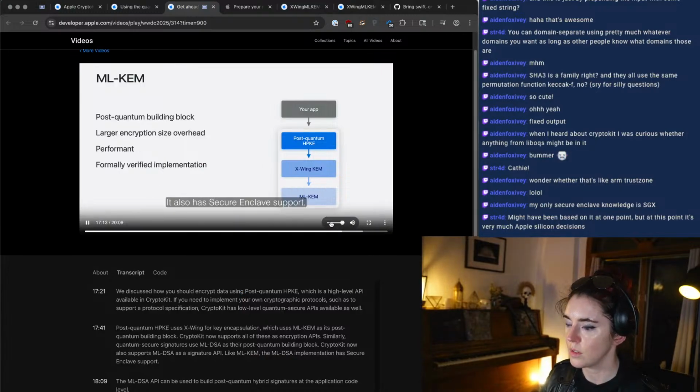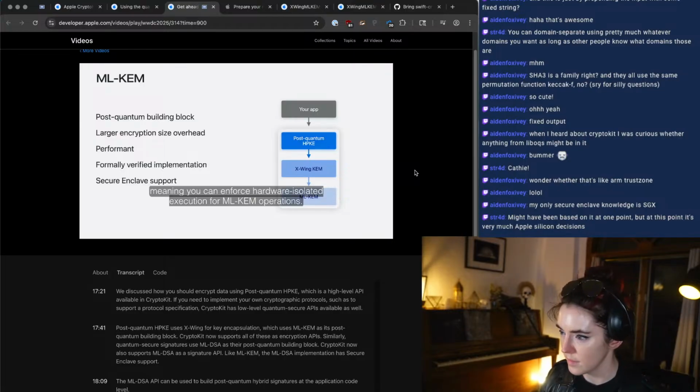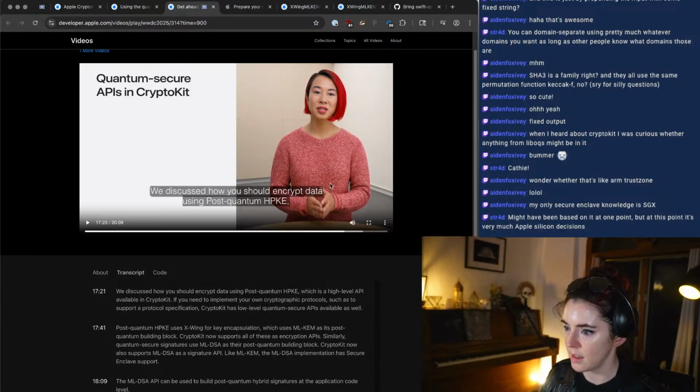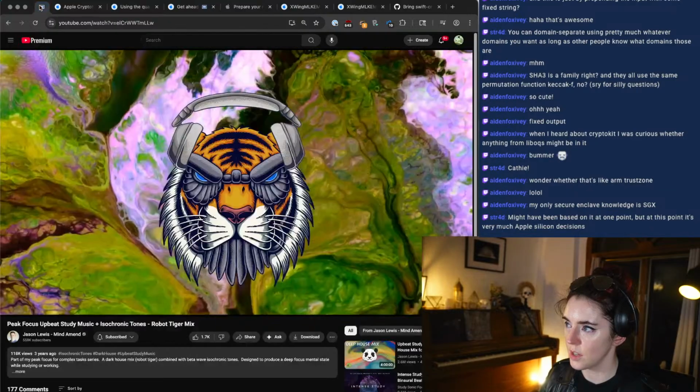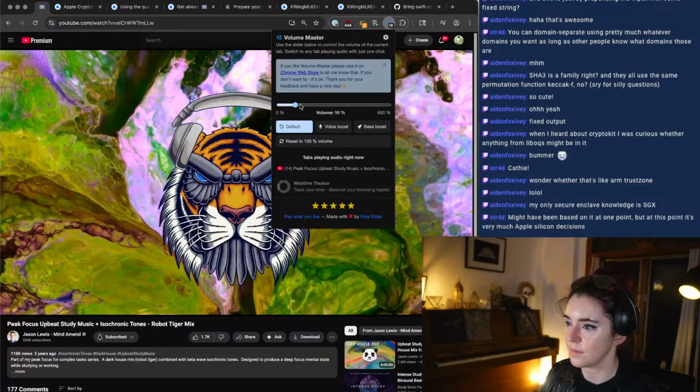It also has Secure Enclave support, meaning you can enforce hardware equivalent to the FIPS 203 standardized specification. It also has Secure Enclave support, meaning you can enforce hardware-isolated execution for ML-KEM operations. We discussed how you should encrypt. Maybe you can use it without the Secure Enclave, but you don't have to use the Secure Enclave.